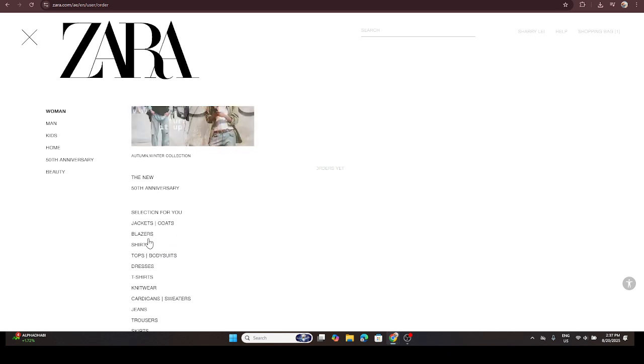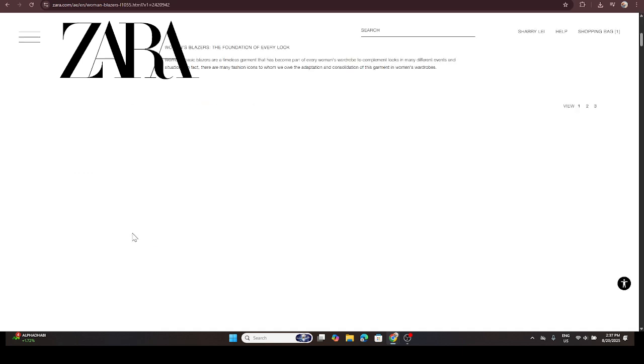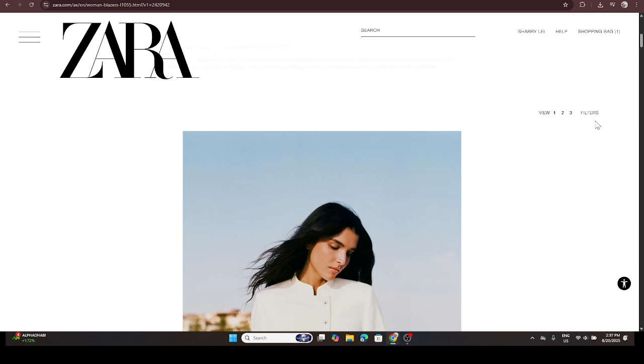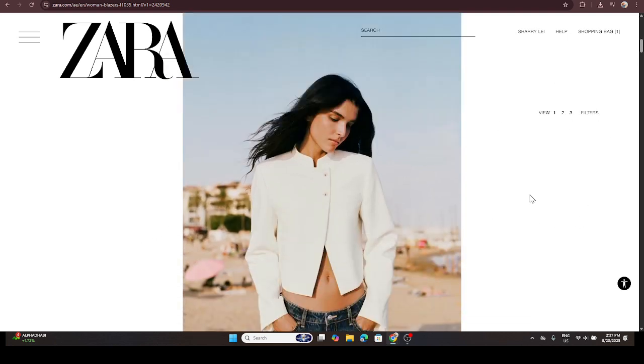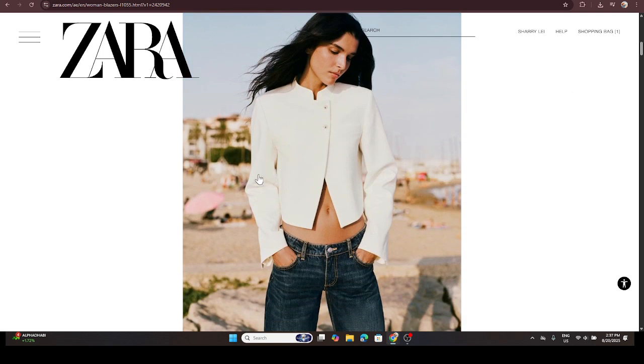Now look for the three horizontal lines, often referred to as the menu or burger icon. Clicking this will reveal a list of categories. From there, navigate and click on blazers. Blazers are a versatile fashion staple, and Zara usually offers a great selection to choose from. Once you're on the blazers page, take a moment to browse and find a piece that catches your eye.